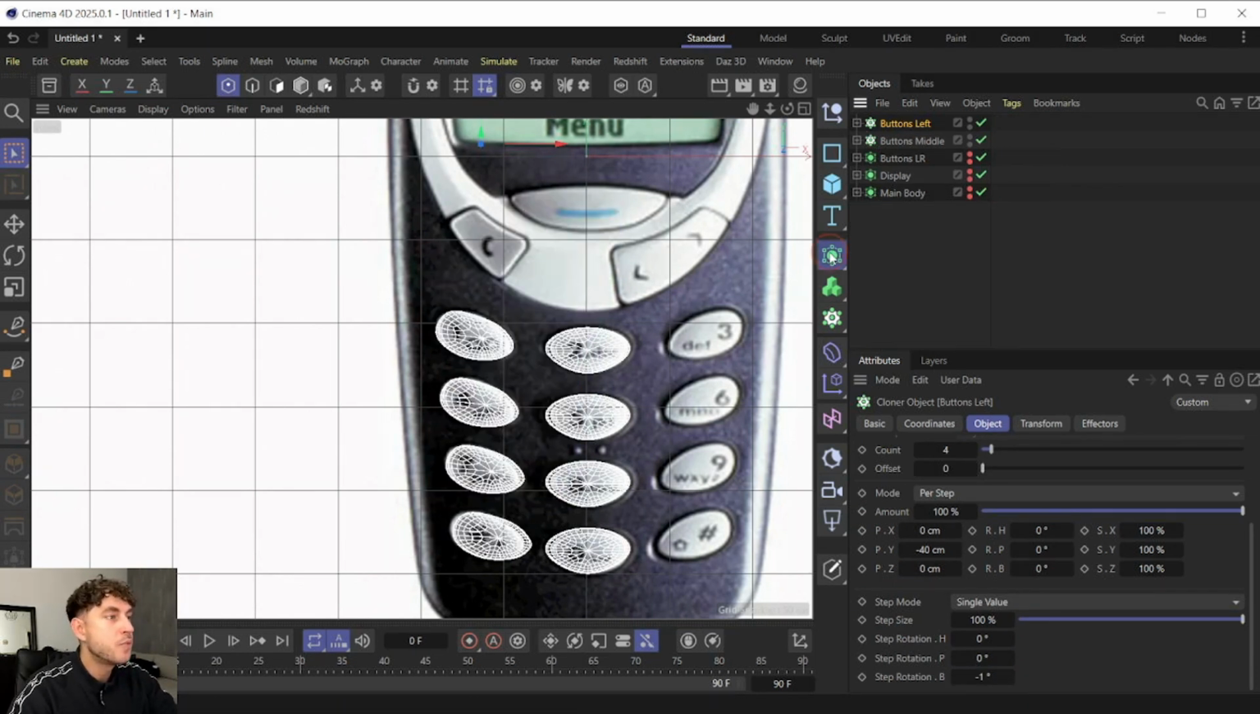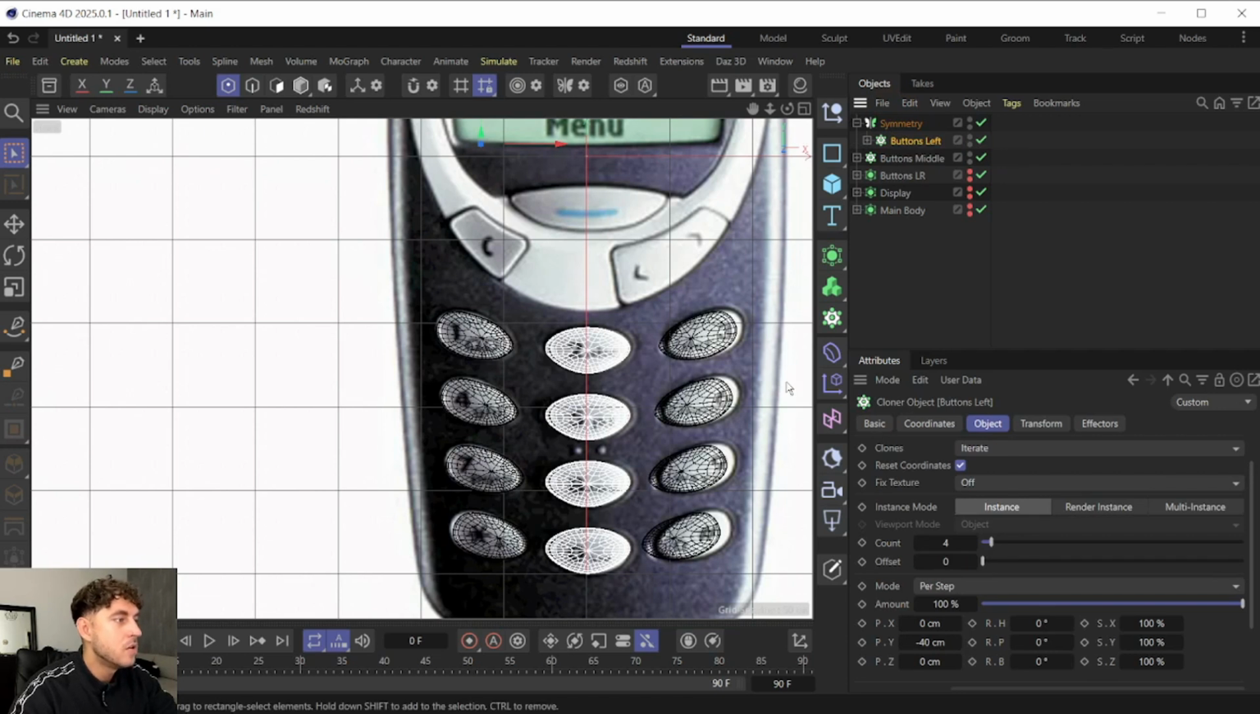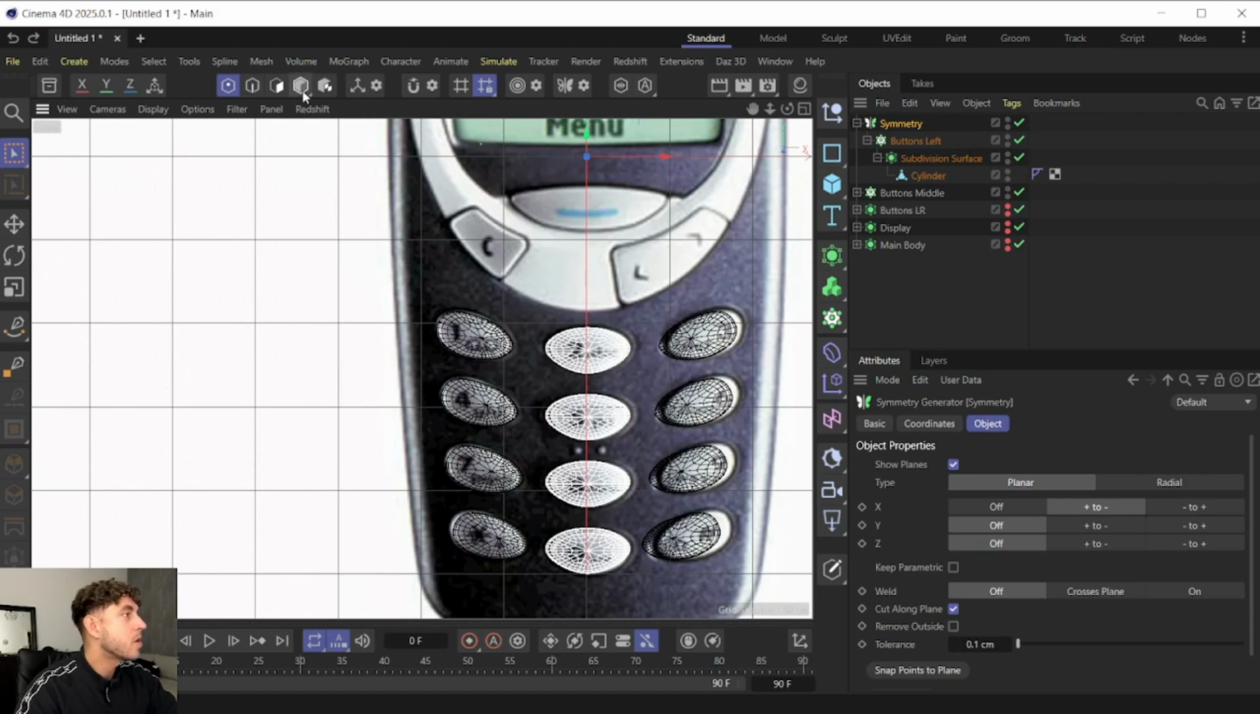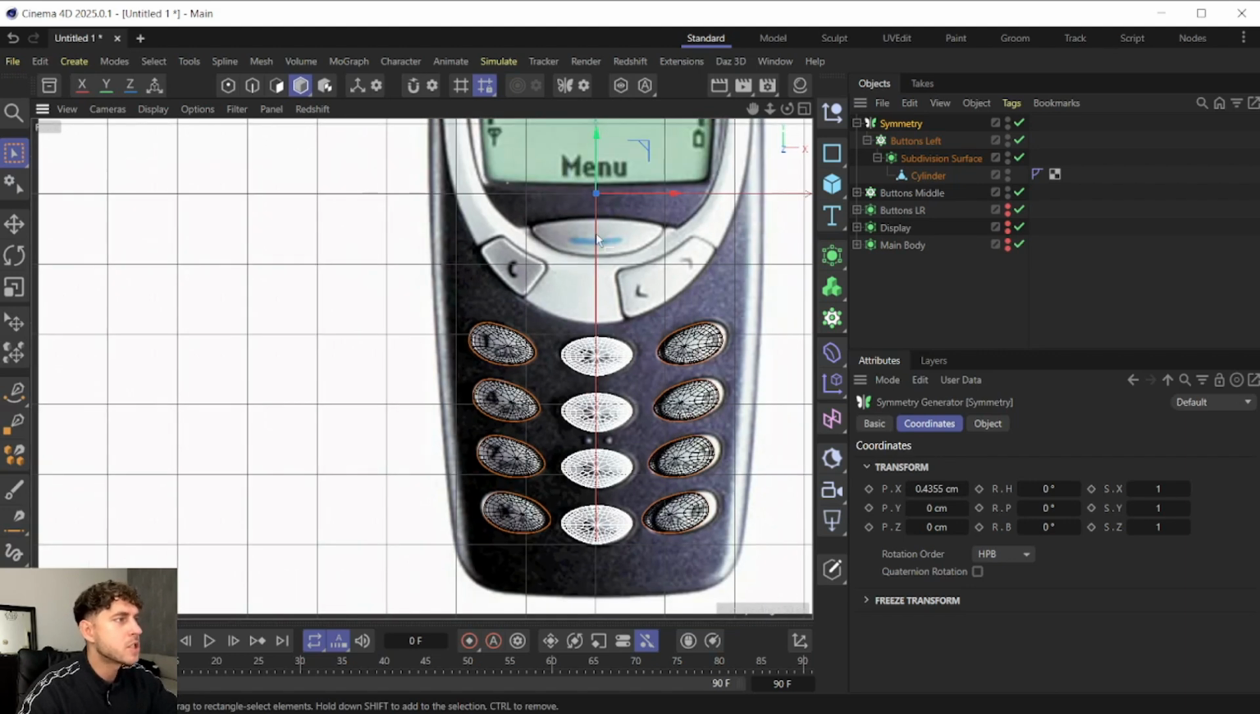In the next step, we use again the Symmetry tool, put the buttons line left under it, and now they get also generated on the other side. Alright, in the next step, go back here in the model mode and switch a little bit the position of the buttons, like this.